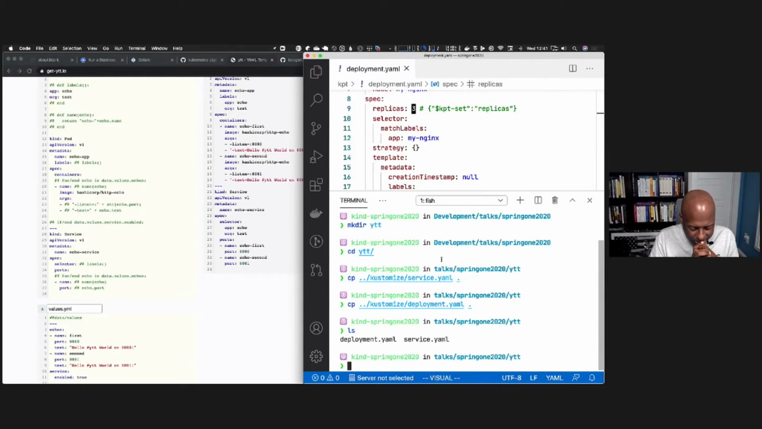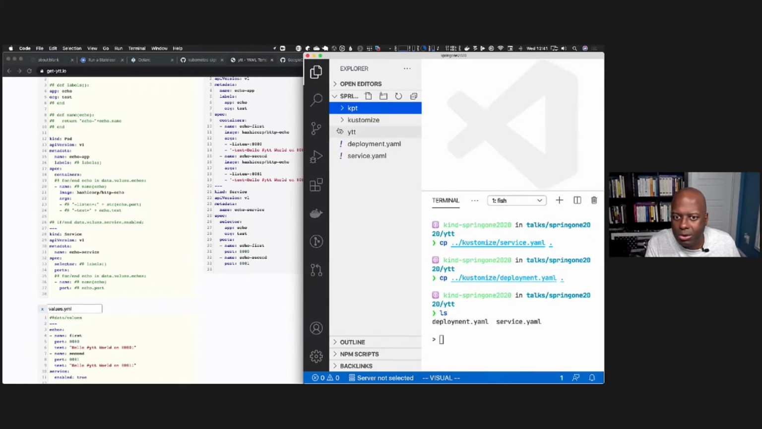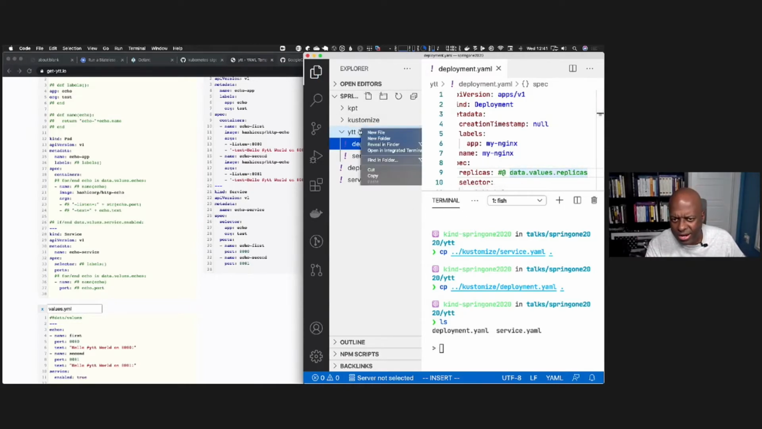The first thing we want to do is go to our configuration, go to YTT, go to our deployment, and change the replicas. I'll explain this in a second. What I'm doing is creating this macro here that says replace this value with something called replicas. We haven't defined it yet. Let's go ahead and define that thing.